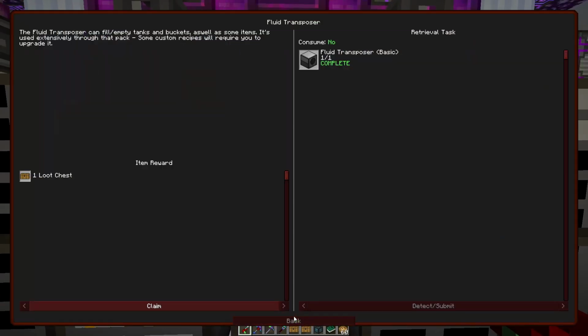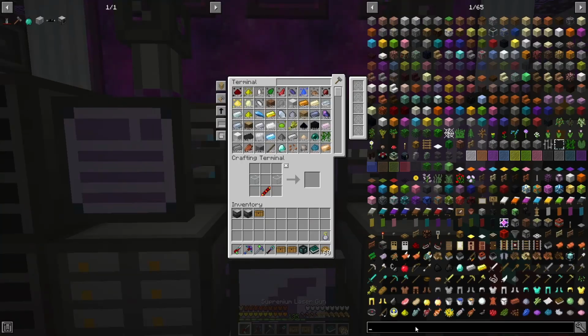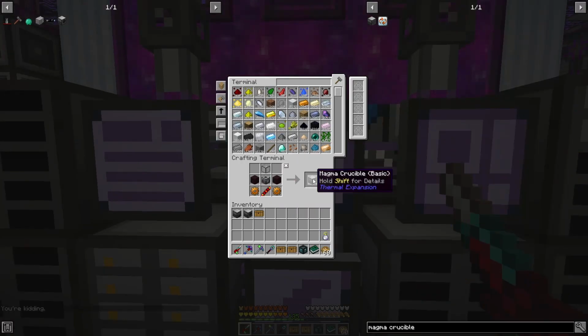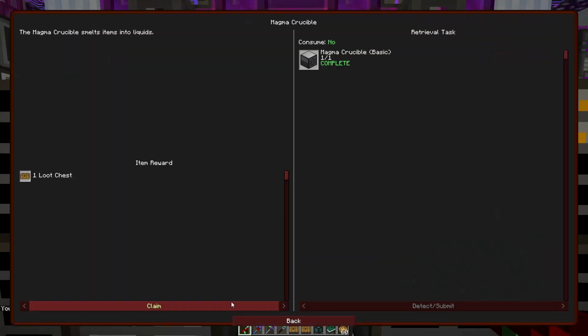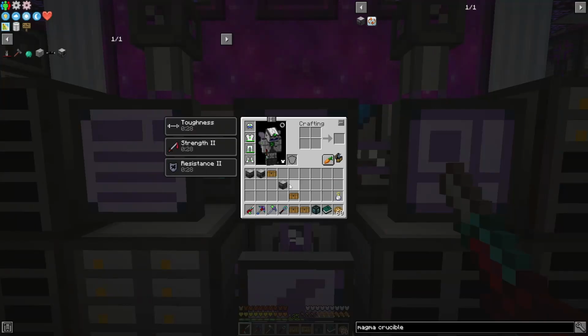Okay, noted. Claim next is the magma crucible. Smelts items into liquids. Oh, well. In you go, and in you go. And there's the magma crucible. Ta-da! Quest complete. Claim. And that is all of the machines done, minus these other ones down here. I have also noticed that not all of the machines are listed in this tree, which is minorly inconvenient.